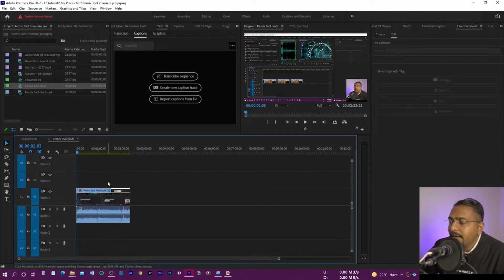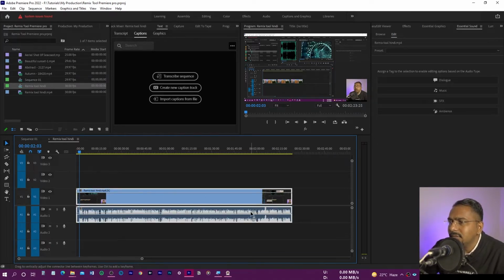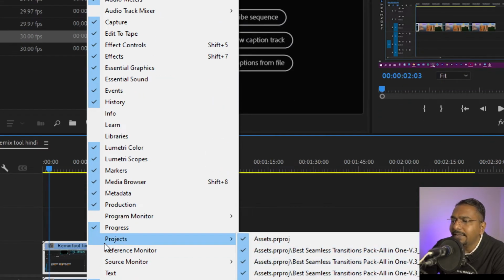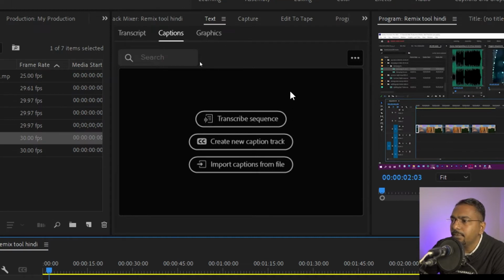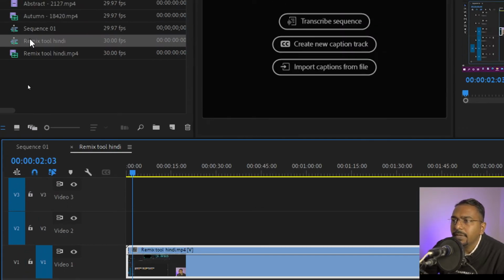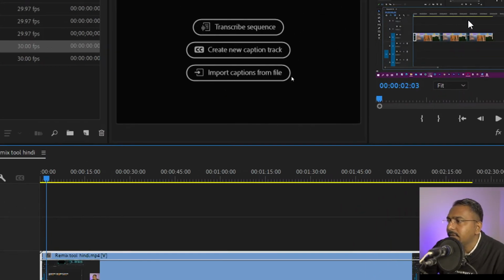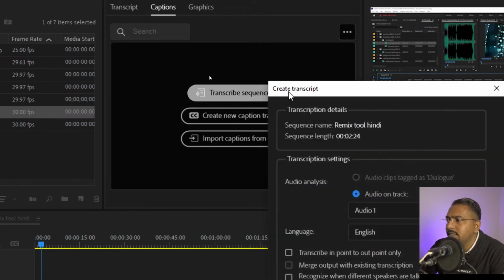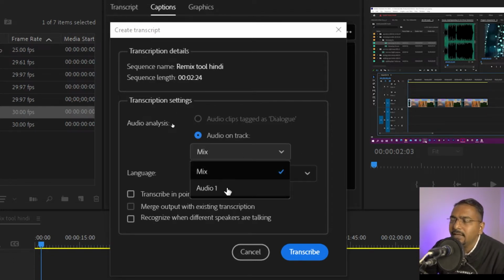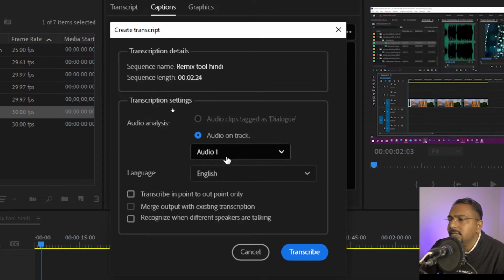In this case, I have this small sequence, and it's in Hindi, not in English. Let me go to the text option. If it is not available over here, go to Window and select Text, and that way the text panel will open. From here you have the option to transcribe the sequence. To make it work, make sure you select your sequence, either from the project panel or from the timeline, and then click on Transcribe Sequence. It opens a new panel, and from here you can choose the track. By default you will find the mix track, but here you can assign which track has your voiceover, in this case the dialogue.